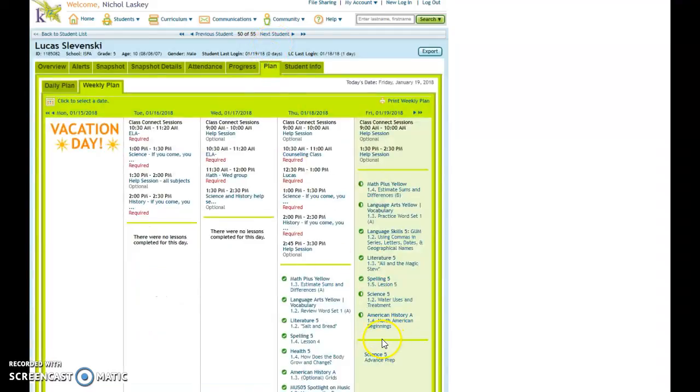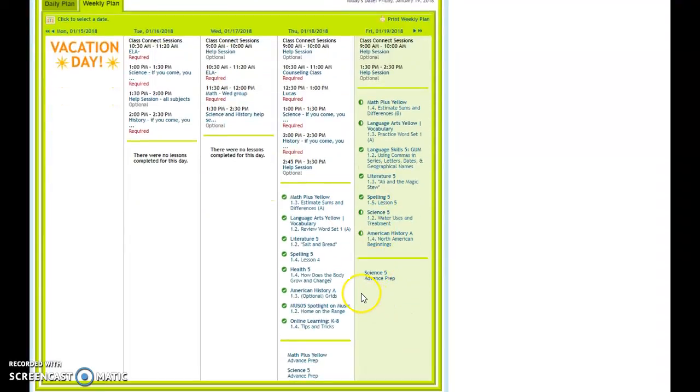Okay, and then you're going to need to do the same thing for all of these other subjects. So the only ones listed today are math, vocab, gum, literature, spelling, science, and history. But on the other days, some days you'll see composition and health as well. So you need to make sure that you're working on those too.